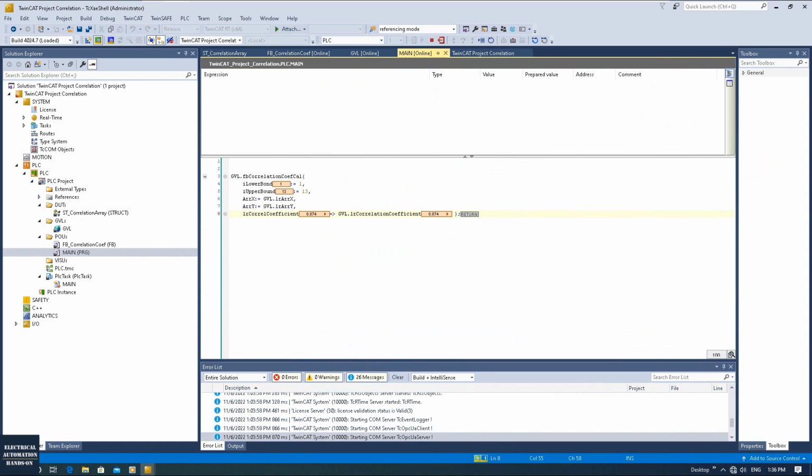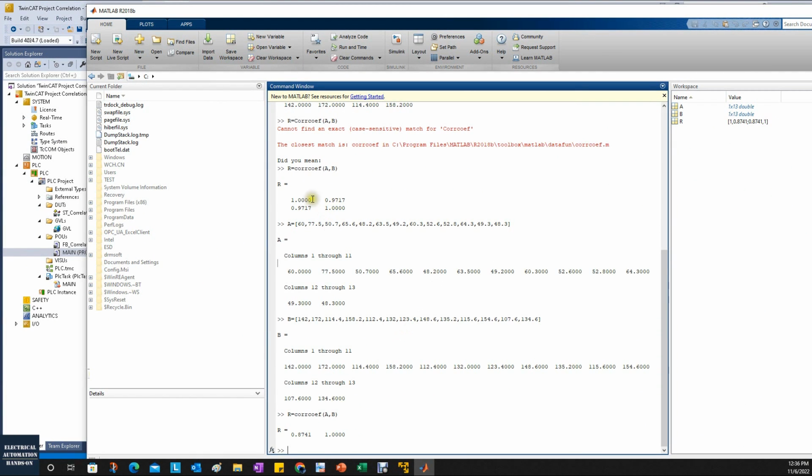And if we go to Matlab, if we use Matlab to verify this result, this is the Matlab result. You can type in the A array as input, and then type in the B array. Then you can use this command, correlation coefficient, CORRCOEF, and calculate A and B, these two arrays. Then you will get this R result, this 0.8741.